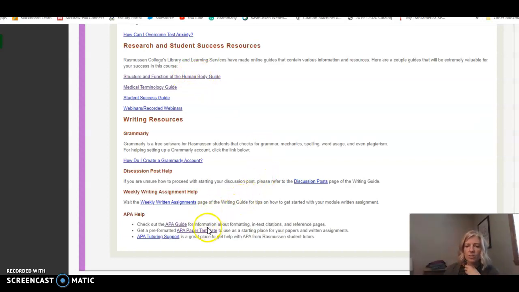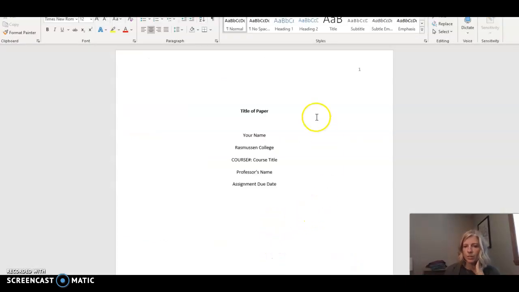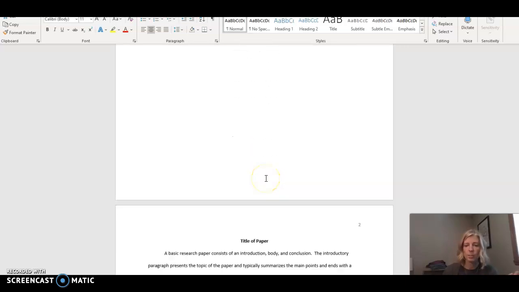But second, I want you to see that there is an APA template here. Okay, when you download that APA template to your computer, what you will have is a Microsoft Word document already formatted according to APA guidelines. So you just go in and instead of title of paper, you type in the title of your paper. Instead of your name, you put in your actual name, John Smith, whatever your name might be. So change all of this information so that it reflects your specific paper.